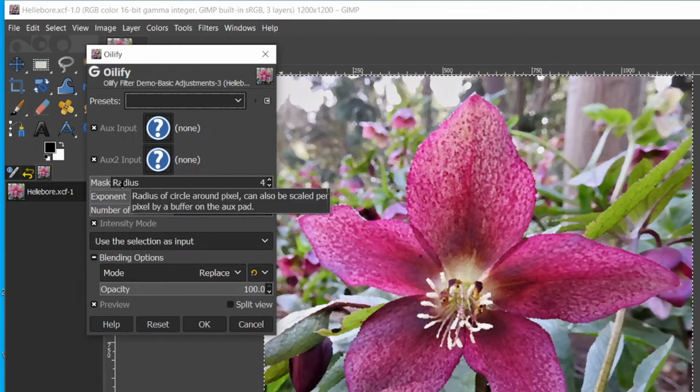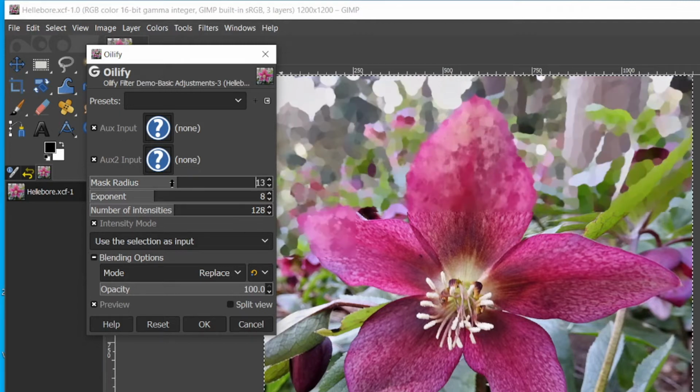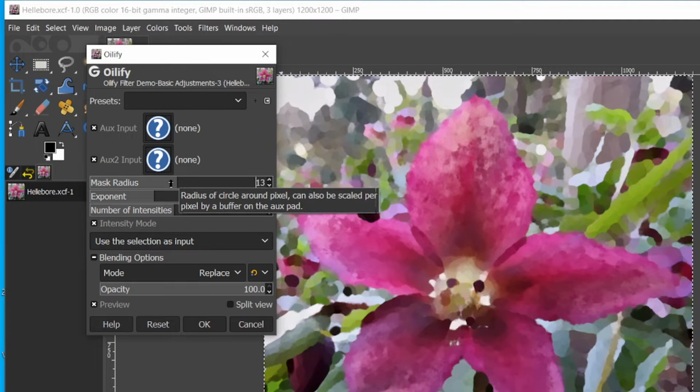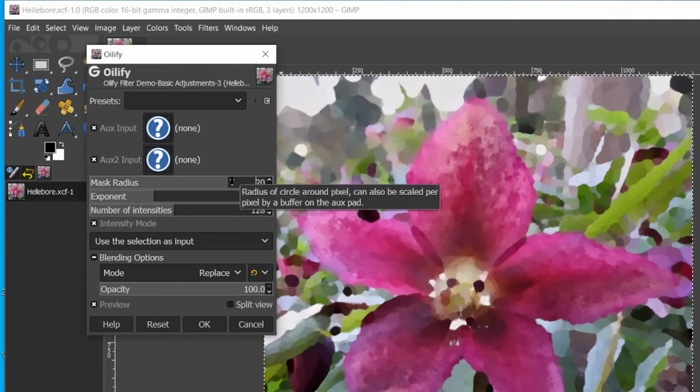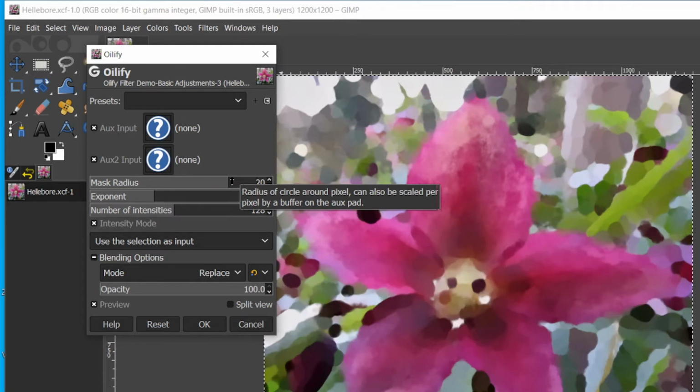So without further ado, mask radius is analogous to brush size. For a small level, you have more detail. For a larger value, you have less detail, as if you were painting with a larger brush. Here's some examples of different levels.